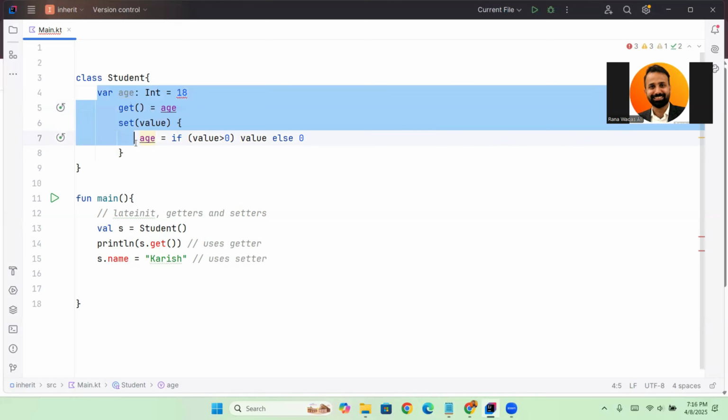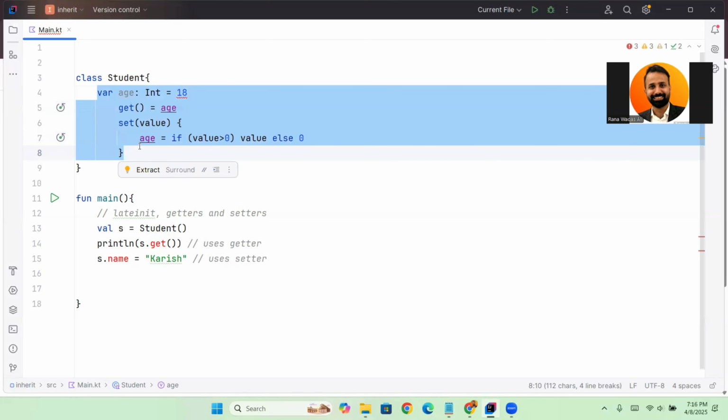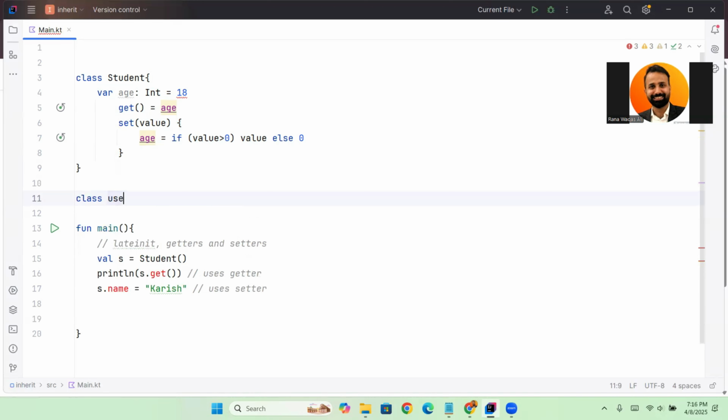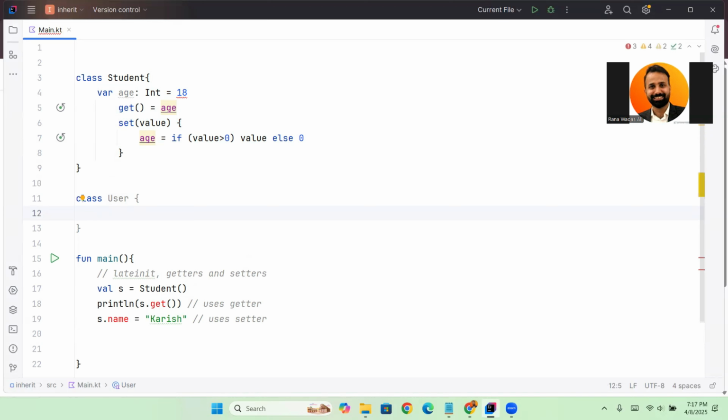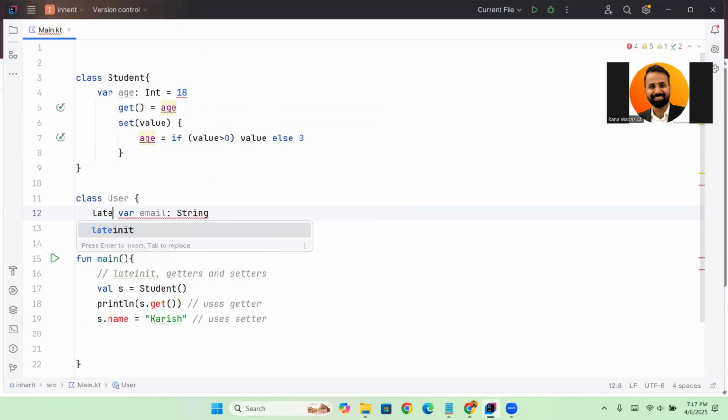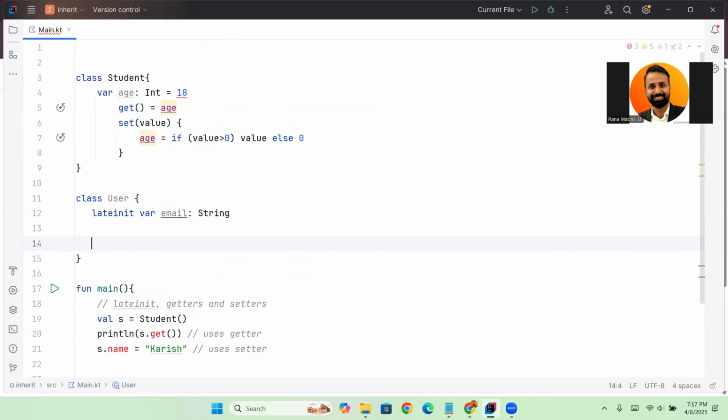So let me give you an example of that. Suppose there is a class named User, and User has an email ID. I will make here var email of type String, but I want to make it lateinit, so I will write the keyword lateinit here. Now I will show you the magic of this lateinit in the main function.